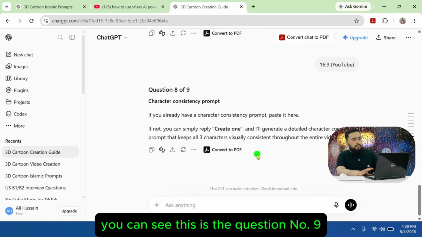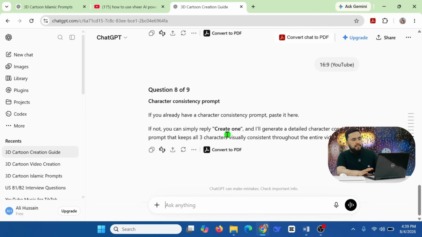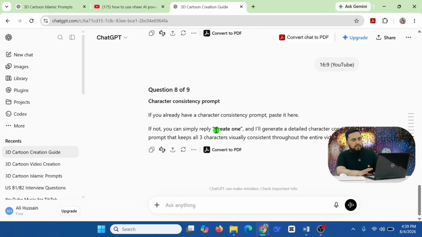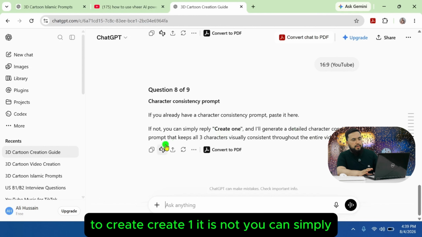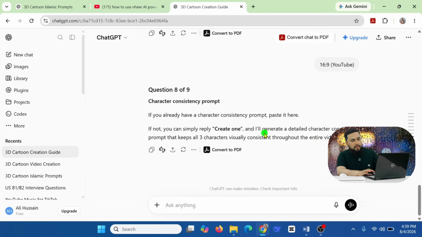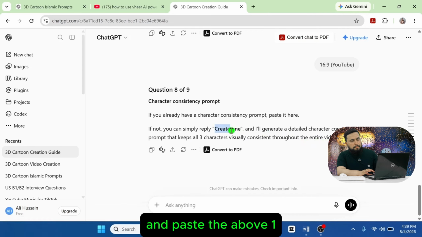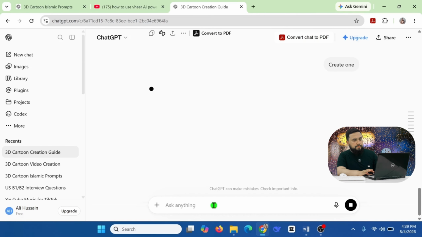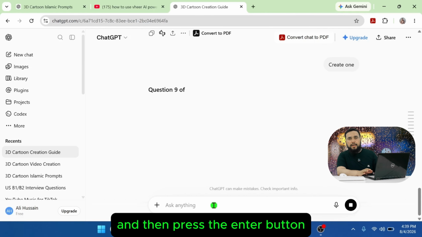you can see this is question number 9, the character consistency prompt. To create one, you can simply reply, so copy the create one and paste it above. Copy and paste here and then press the enter button.